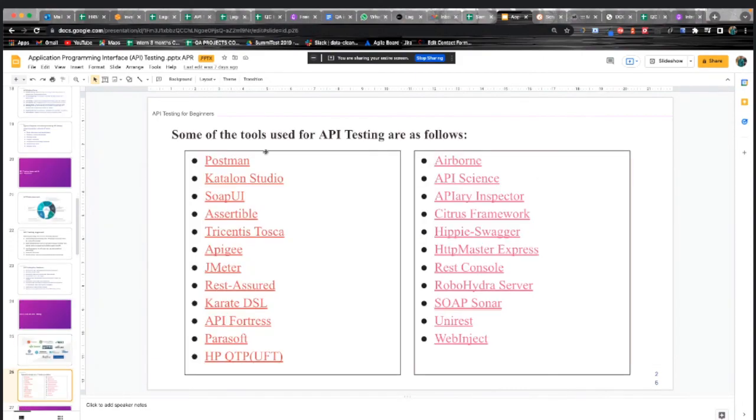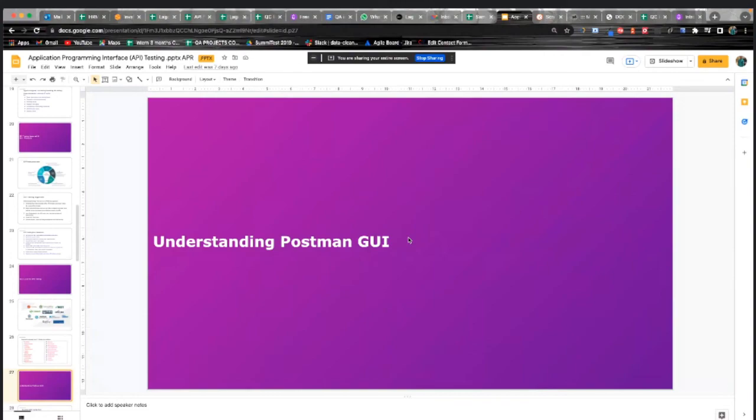So for further examples of API tools, we have Postman, Katalon Studio, and SoapUI. These are other examples of tools you can use for API testing, as seen on the screen. So, understanding Postman GUI, which is graphical user interface. Always get yourself familiarized with all these abbreviations, the GUI, API. You should know what all of this means.